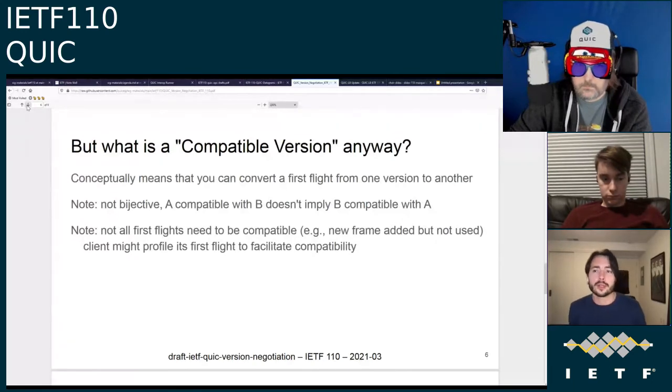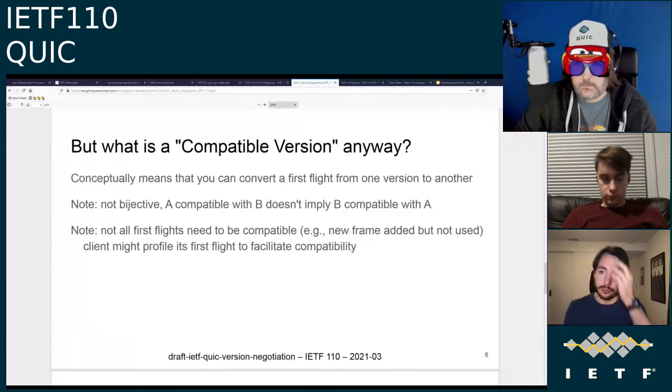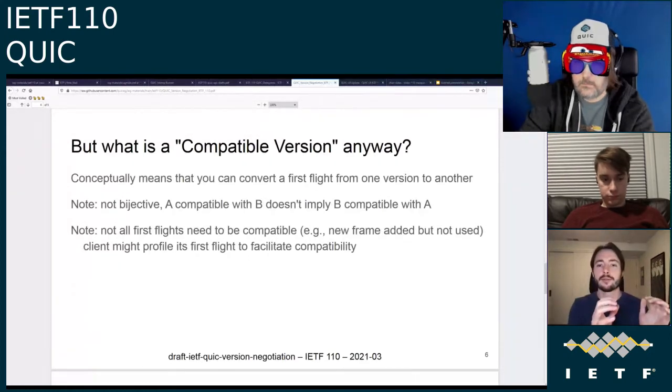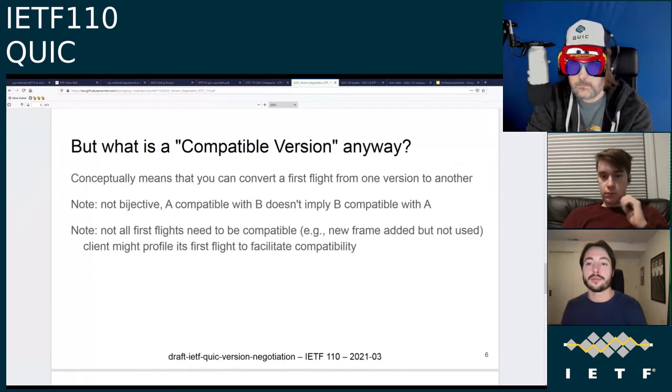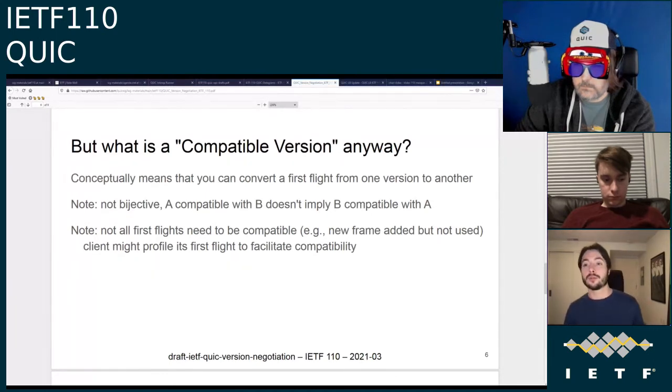But what is the property that we need between the two versions if we want this compatibility to work? We define in the document the concept of a compatible version. What that means, as you saw from the previous slide, is that you can take the first flight from one version and transform it into a first flight from the second version. In that example, QUIC v1 is compatible with QUIC v2 if the server can take a QUIC v1 first flight and say, let me flip a couple of bits, I'm going to parse this as a QUIC v2 first flight and just respond as if I had received that. So conceptually, you apply a transformation from one first flight to another.